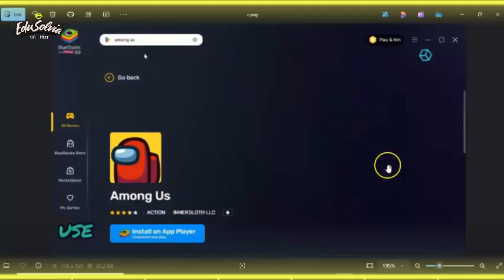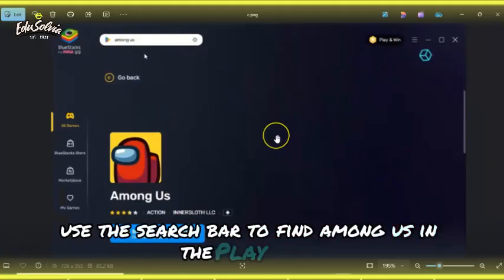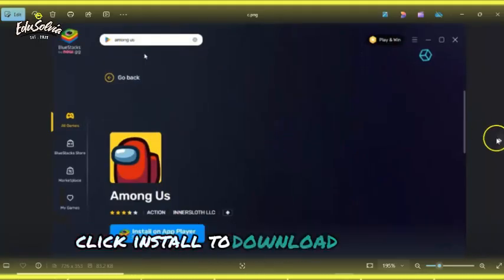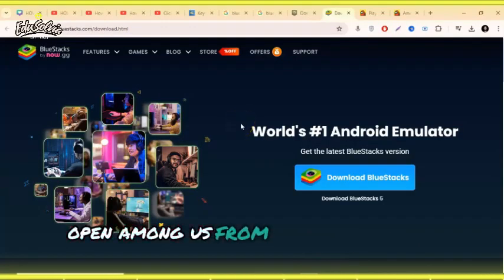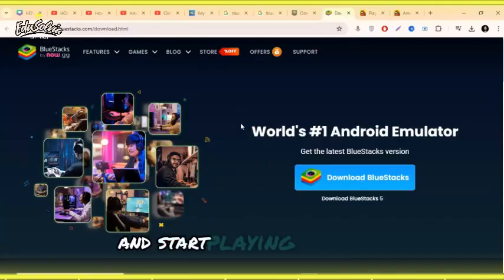Search for Among Us. Use the search bar to find Among Us in the Play Store. Click Install to download the game. Play the game after installation. Open Among Us from the BlueStacks home screen and start playing.